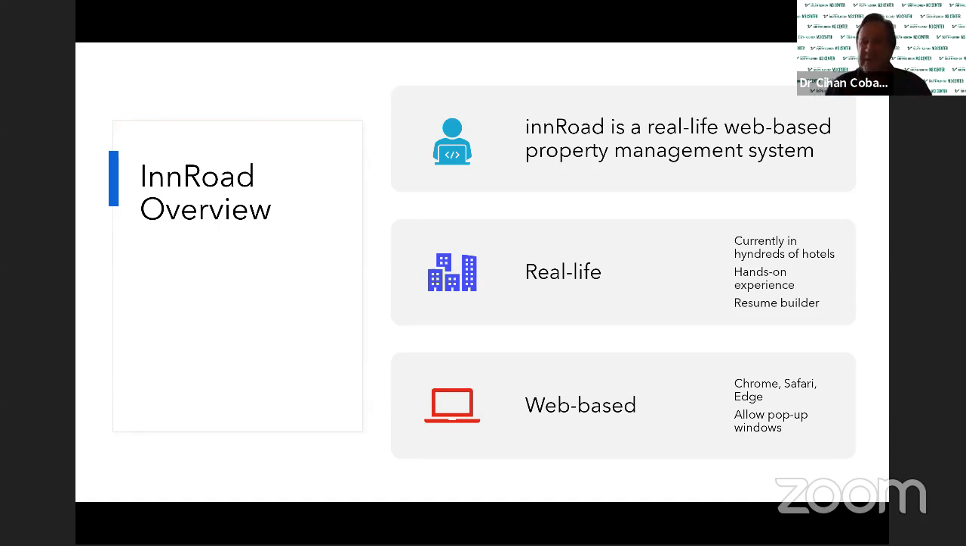So this is actually real life software. It's not a simulation. It's not something that we created. Neither Katerina nor I have anything to do with Inroad as a software. It's a professional company based in Manhattan, New York. And believe it or not, they started as a startup, and now it's a very nice, mature company. And we are very happy working with them as a partner.